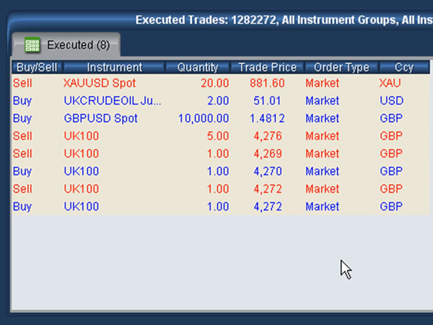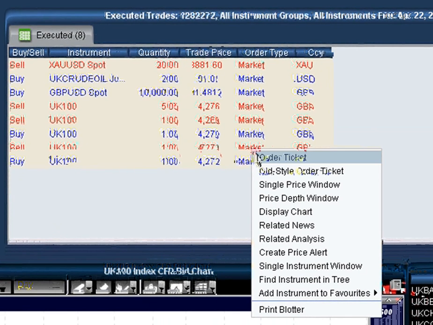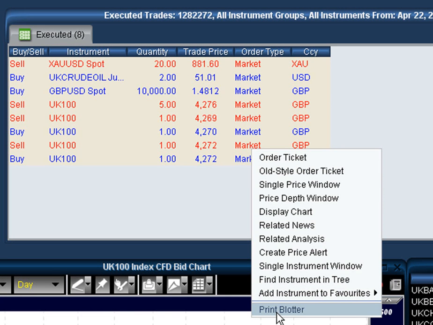Okay, so there's my executed trades and it shows me a complete list. If you right click on this, you do have the option down the bottom to print that blotter. So if you wanted a handy piece of paper showing us all the trades that we've done on this account, simply go down the bottom and you can print the blotter off.